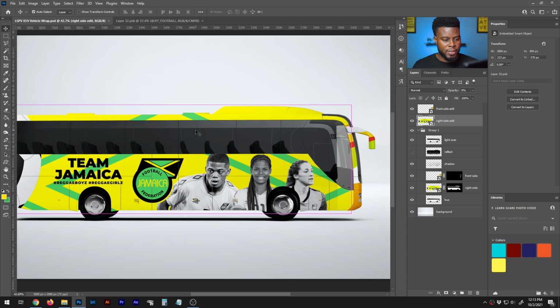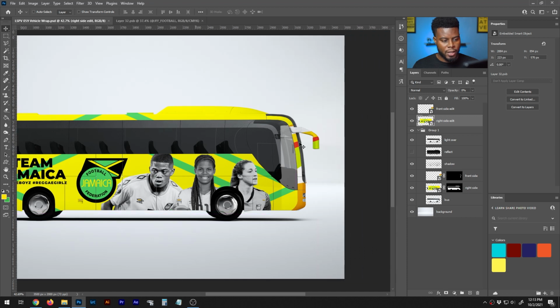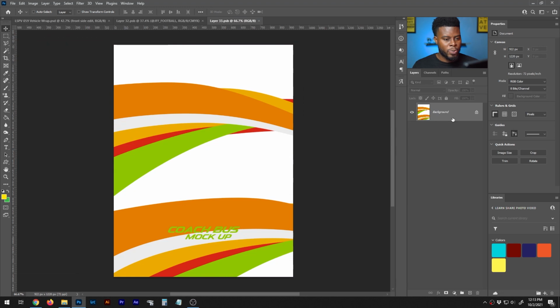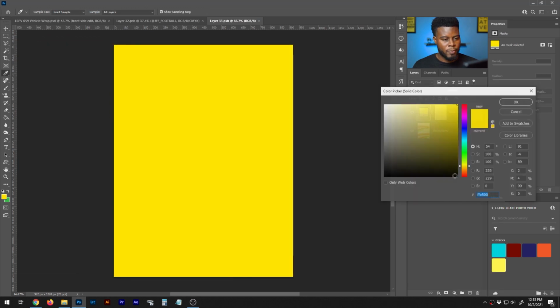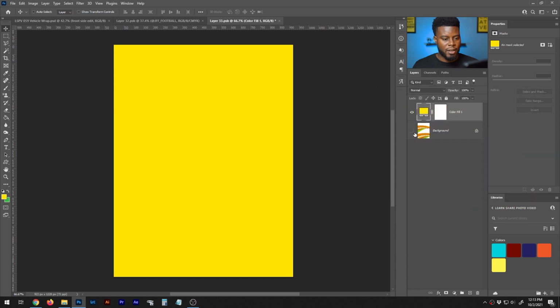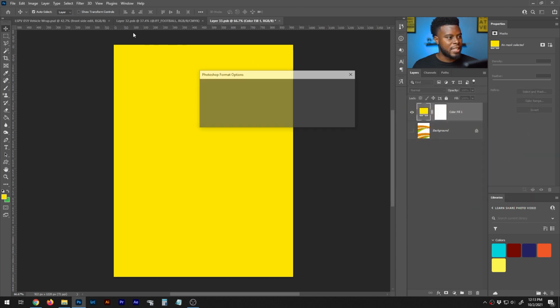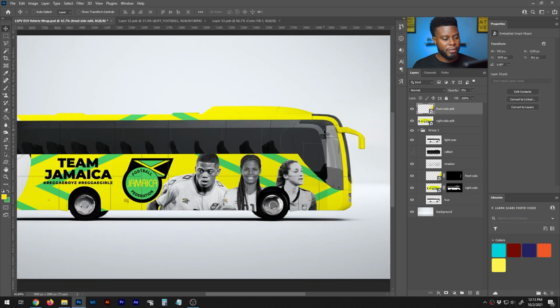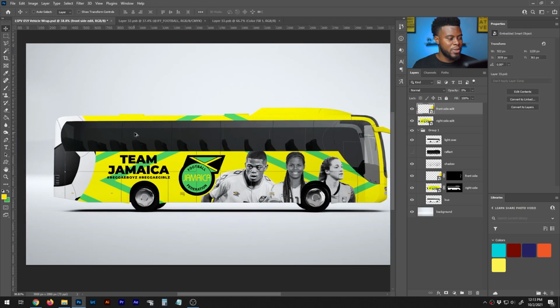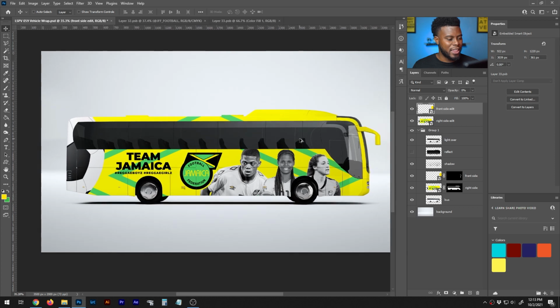The front of the bus still needs some touching up, right? The original front is still there. Let's go ahead and edit that. This is not what we want. Let's create a solid color here with the yellow. Let's turn off this and save that. And then the front of our bus should be yellow. Perfect. What do you guys think?